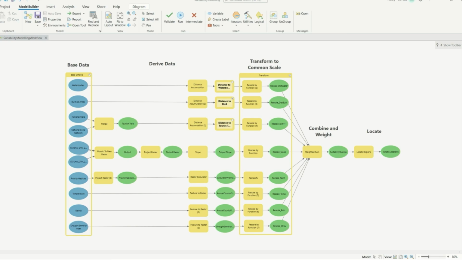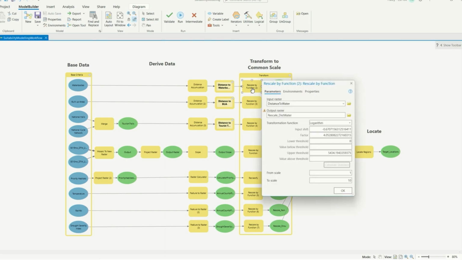The good news is we can string together much of this suitability modeling process with the help of ModelBuilder in ArcGIS Pro. The challenge is you've got to know which tools to use and what sequence to put them in, especially when transforming your data to a common suitability scale.